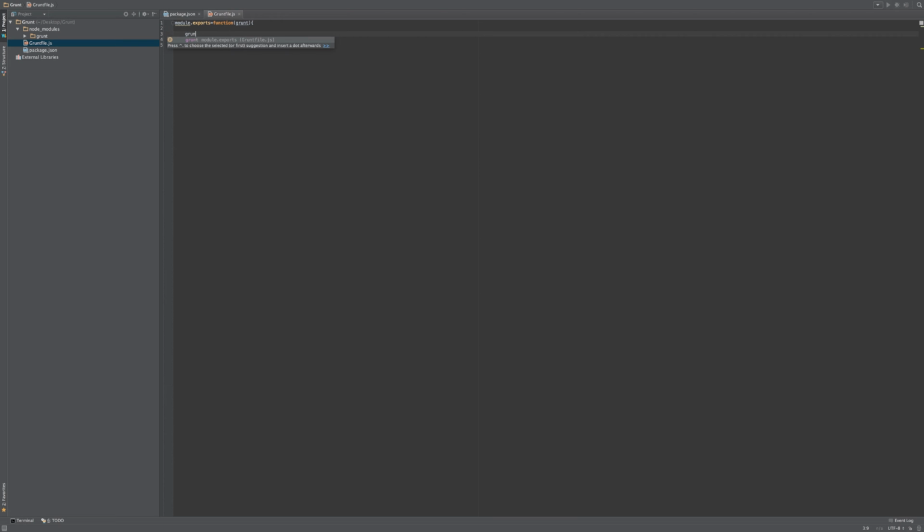Let's write our own task, grunt.registerTask, and let's give it a name called testing, with a function. I think there's a mistake here.